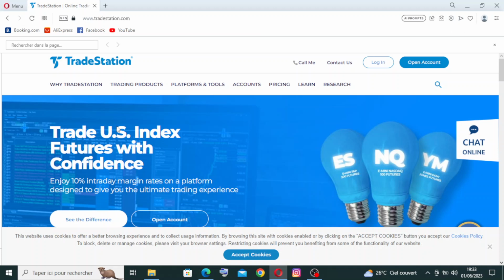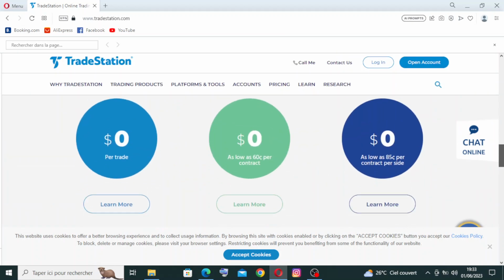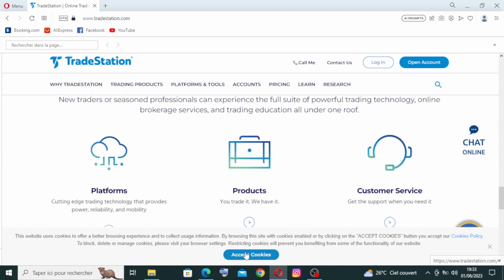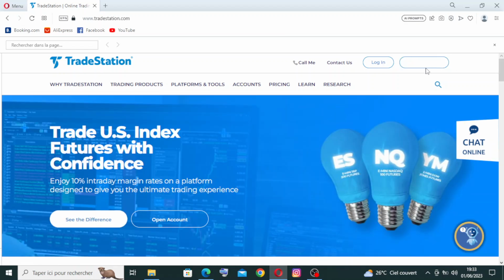Once you click the link, you get directly to the homepage or the interface of the website, where you can find some key features and buttons where you can open an account or log in if you already have an account on TradeStation, and some other information that we will see later after I show you how to get started with the website or how to create an account. To do that, you simply need to go to the blue button over here and click on open account.